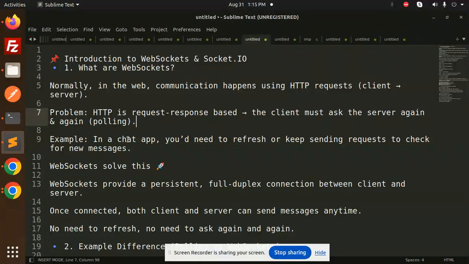For example, in a chat app, you need to refresh or keep sending requests to check for new messages. Okay. If somebody is using HTTP, in that case you need to refresh and keep sending requests to check whether new messages have come or not. Okay. How to solve this problem?